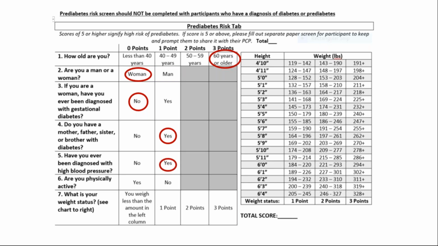Question 5, about blood pressure. Again, you may already know the answer to this from earlier in the assessment. And for this one, we say yes. And for 6, again, show this screen to your participant. Physical activity is a judgment call. Let the participant decide. It's a self-screen. So if they think they're physically active, then the answer is yes.